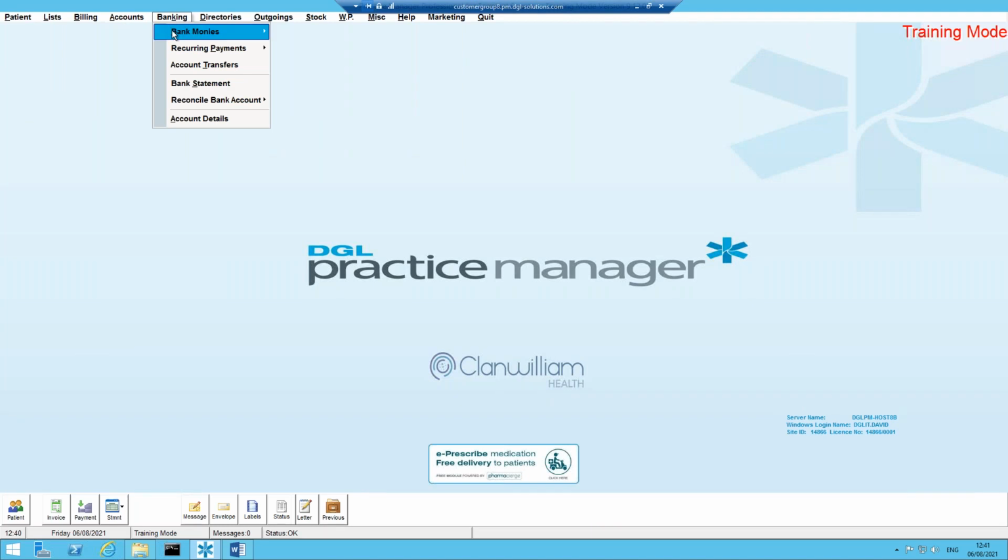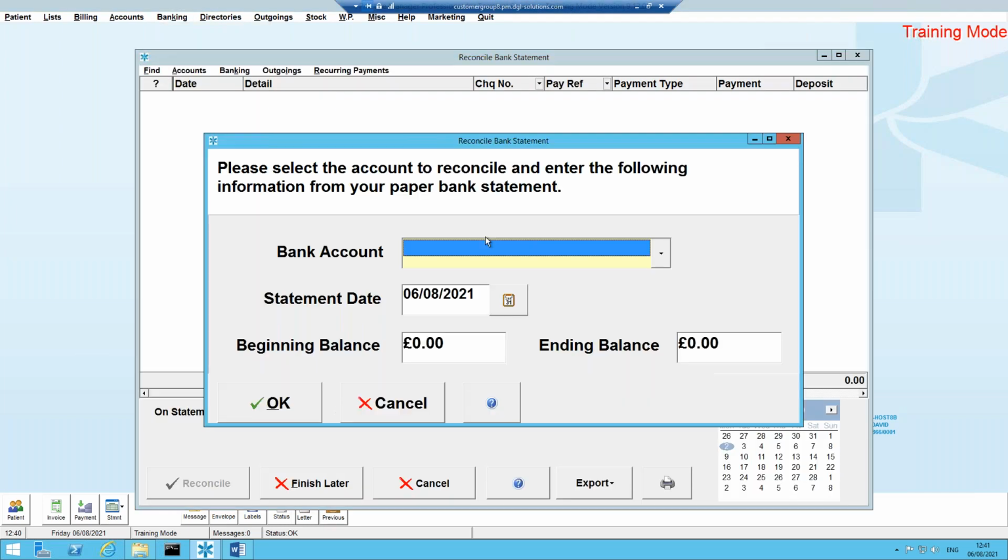Following on from that, we also have the reconcile bank account option. Instead of doing it manually through the bank statement, you can use either method 1 or method 2. With method 1, you would select the practice account you're looking to reconcile. Then you'd put the statement date you have in front of you. If you're logging into your live account, you'd put the statement date as today, or if you receive paper copies, you'd put the last statement date you've received.